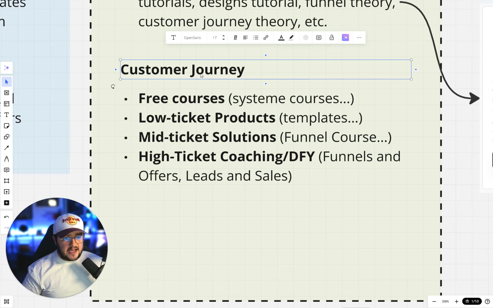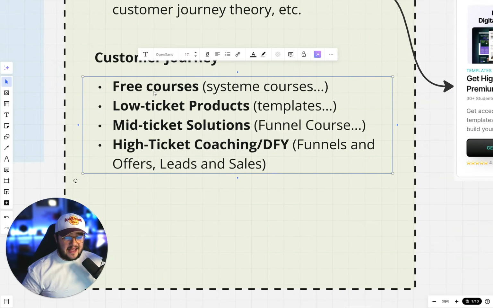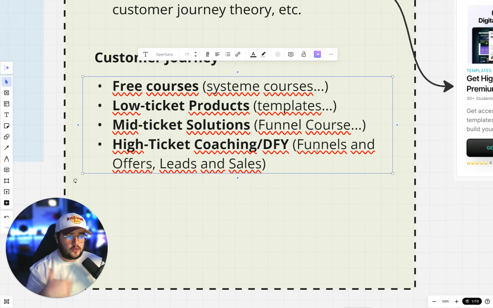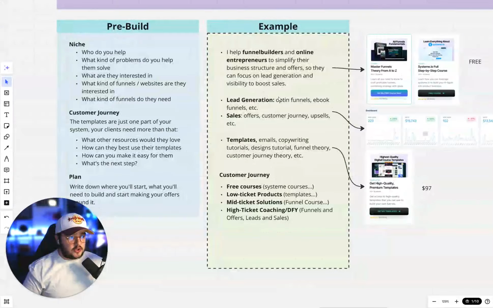Now, after that, I need to understand my customer journey, right? Like I mentioned here, customer journey. So I have my free courses, I have my low-ticket products, I have my mid-ticket solution, which is a funnel course, and all the others. Then I have my high-ticket coaching and done for you with funnels and offers and leads and sales, where I help funnel builders and online entrepreneurs to simplify their, et cetera, et cetera. You already got the point, okay?